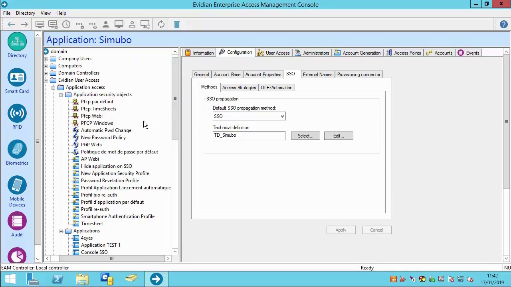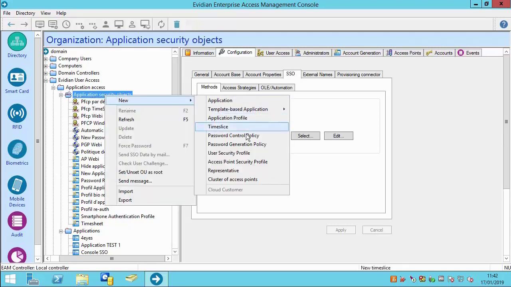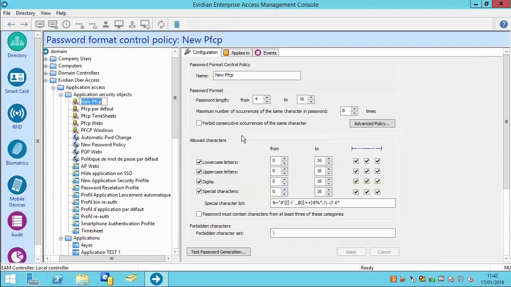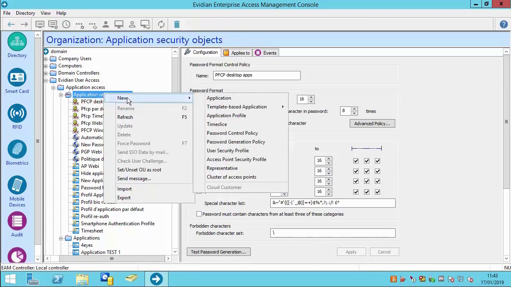You can use any PFCP, but for the purpose of this training, we will create one specifically for our Simubo application. So right-click in the Application Security Objects and select New Password Control Policy. From there, we'll set the complexity level of our PFCP. Let's apply. Now that our PFCP has been created, right-click in the Application Security Objects folder and create a new application profile.